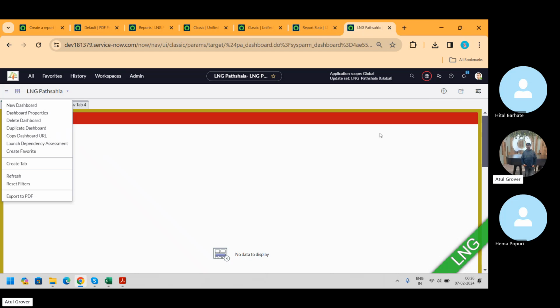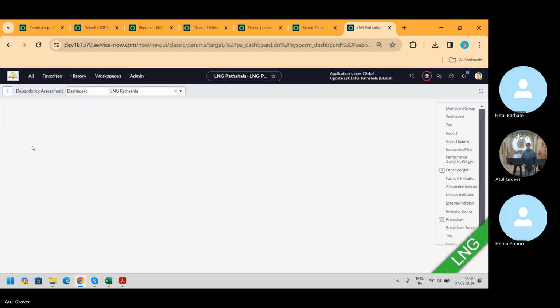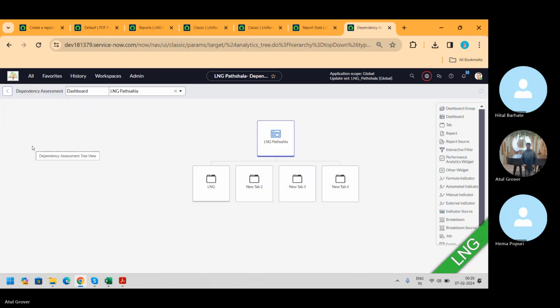हाँ, अब एक important चीज again which I learned from the community only, that you can see the dependency assessment. There was a question that came on the community that I want to see how many reports have been put up in a dashboard. So you can click on this and you can see like this. This is the main dashboard.